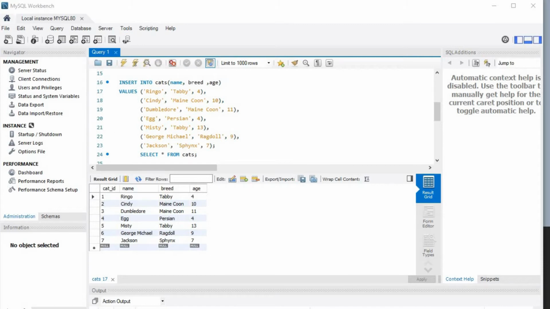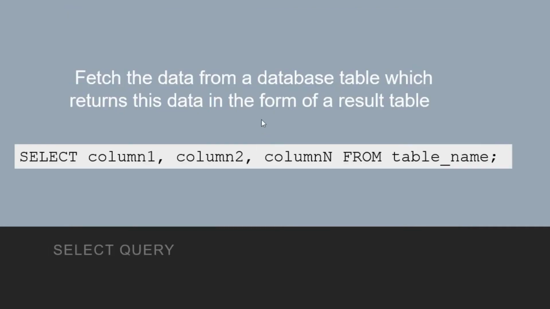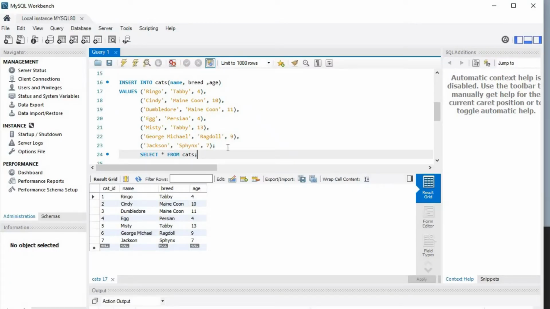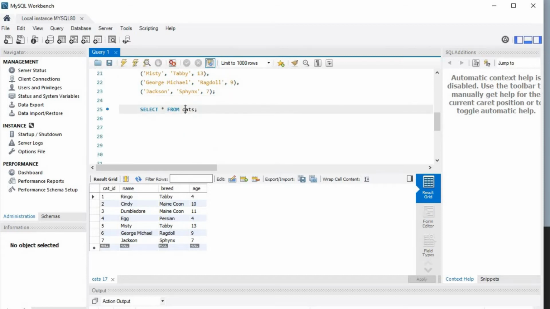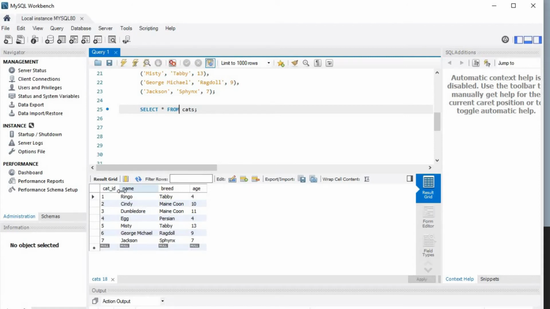We will explain to you about the, okay, where is it? Okay, here is my slide. So we will fetch the data from a database table, and it will return the data in the form of a result table. Okay, you got it? If I have already shown you, this is the syntax, select star from cats. If you run this, we will be able to see all the columns displayed here.